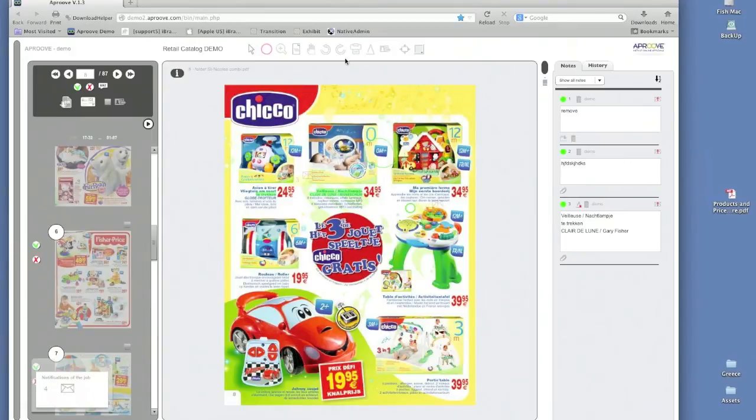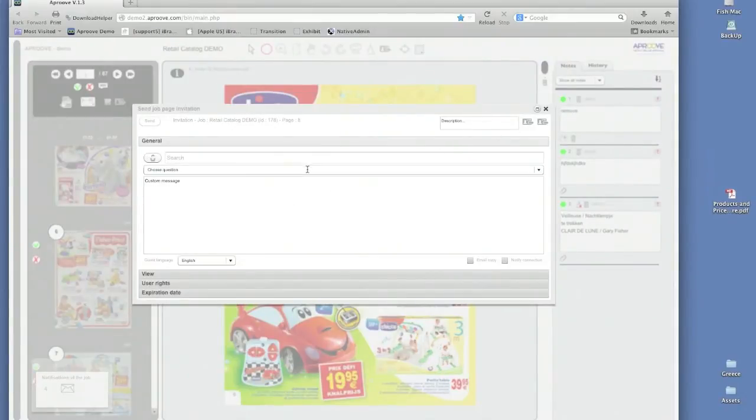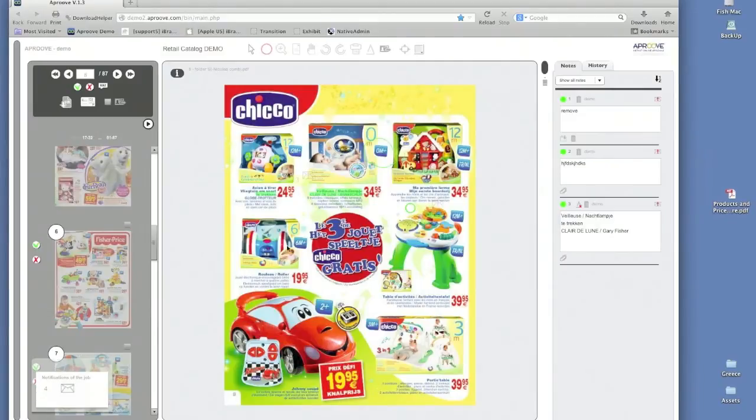The other way you can do it, if I turn these off, is maybe I want to invite someone to the page that I'm currently viewing, and I can do that up here by doing send an invitation. I'll run through the invitation options in a moment. So we can do that on a specific page.